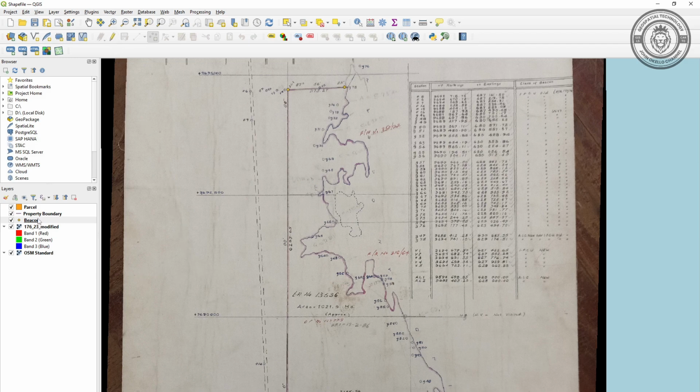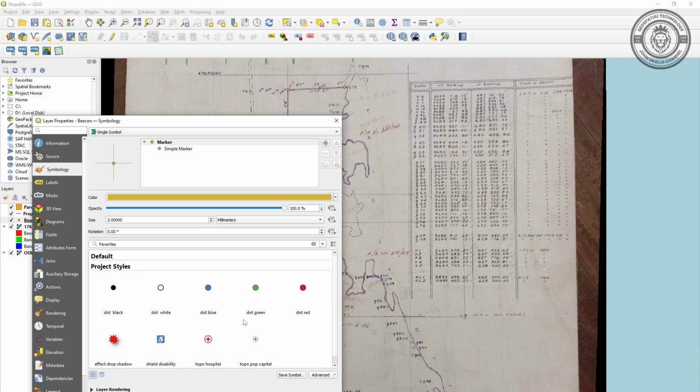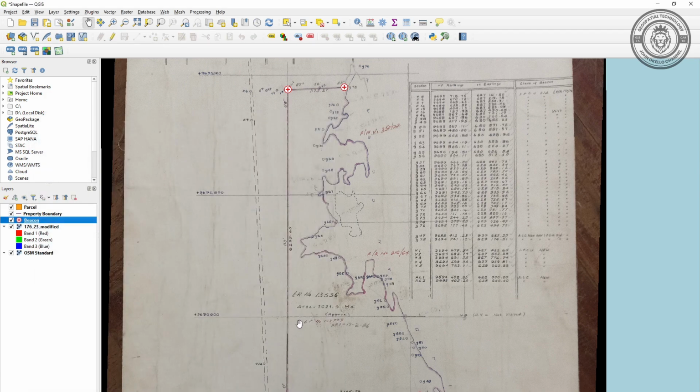By the way, you can right click on this point feature, go to style, go to symbol, and select. You can increase the size here to say 3. You can also select the style, like let's say this top hospital, like that. And this one, reduce the size to 0.5, and you can click apply and OK, like that.